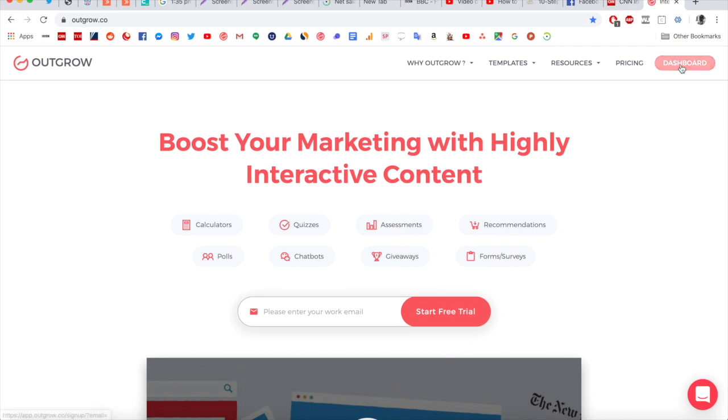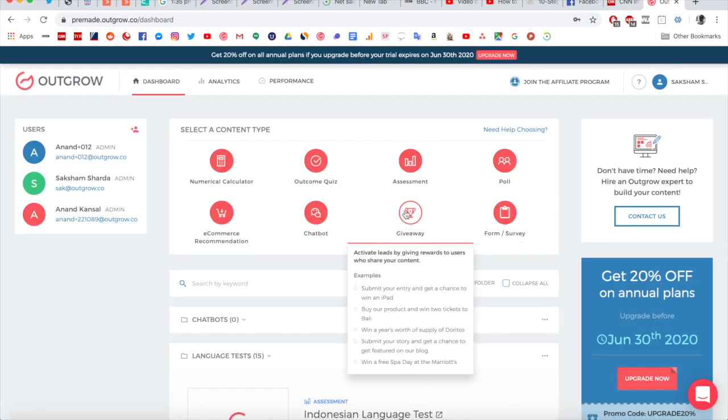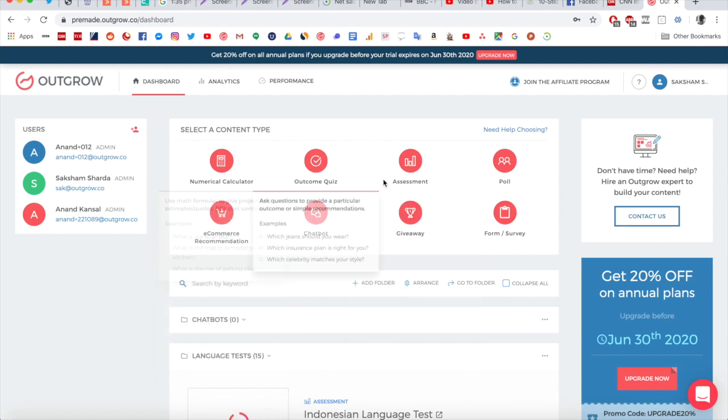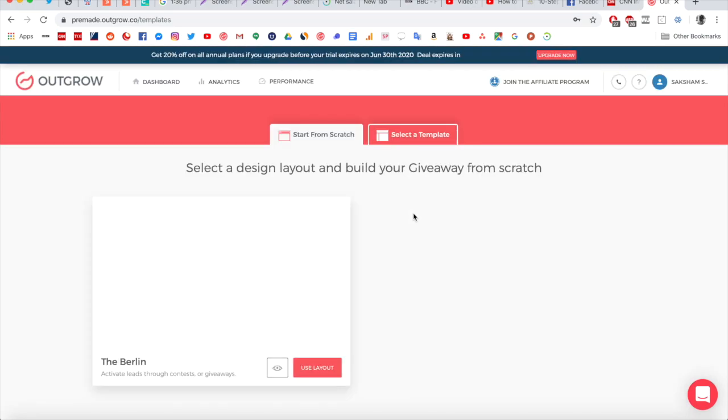When you're in your dashboard, these are all the 8 content types that you can build in Outgrow. And this is the one for giveaways or contests. It basically allows you to activate leads by giving rewards to users who share your content. And you can use them for a variety of functions. I'll show you some examples of contests that already exist.